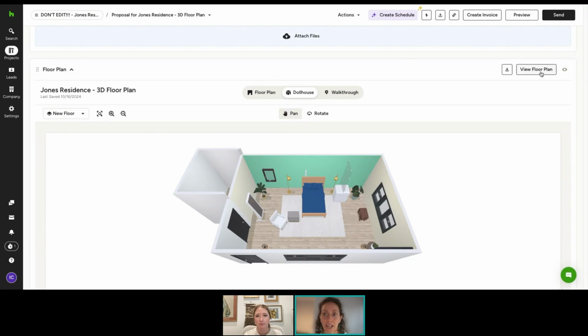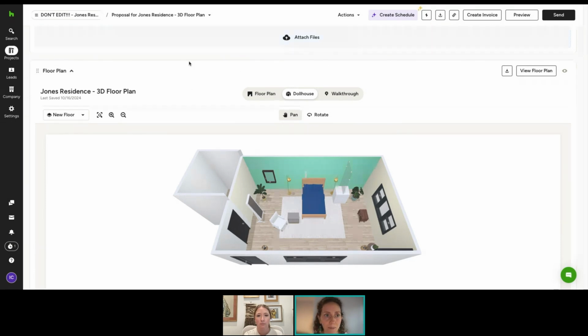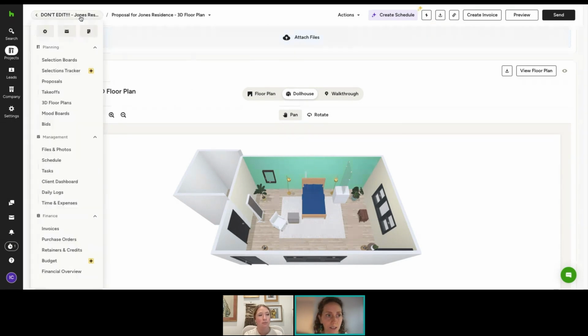And then if you click here again, view floor plan, that will take you back into the floor plan. Perfect. Okay, so there we have our 3D floor plan updates. And then I'll also just show some updates we've made to mood boards. So I'll go back here. We'll go back to the full project.